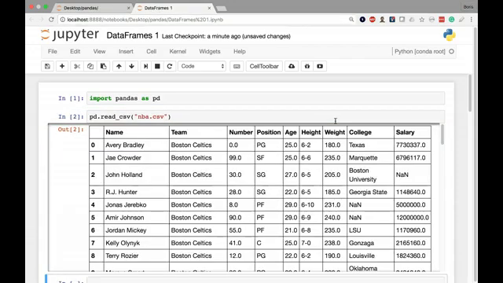So this is actually a collection of every player in the NBA, that's the National Basketball Association, I think for the 2015 to 2016 season. In every row we have the name of the player, the team they played on, their number, which is their jersey number or their team number. We have their position, which is one of 5 values. We have their age, their height, their weight, the college they attended, and their salary for that year.